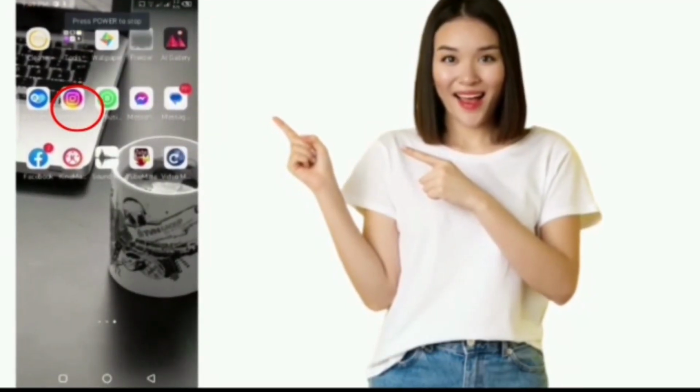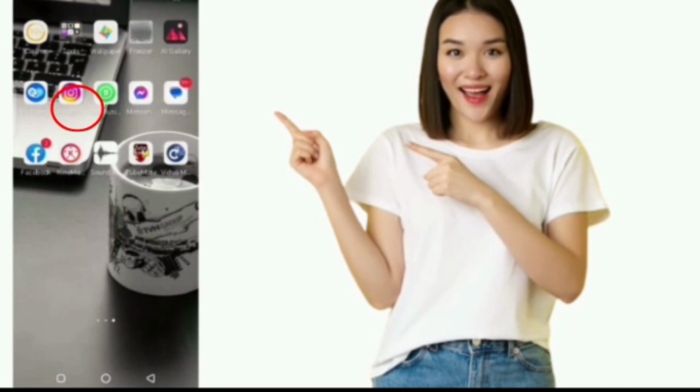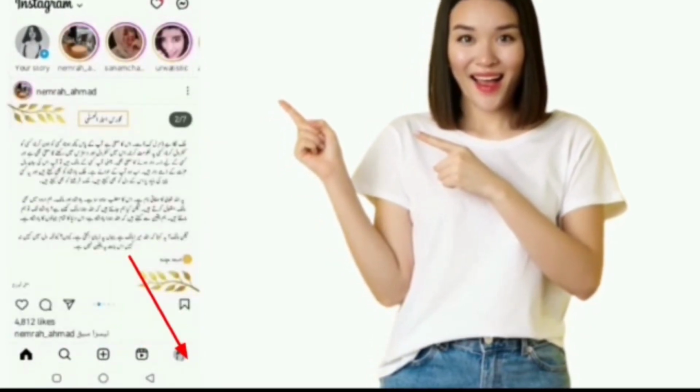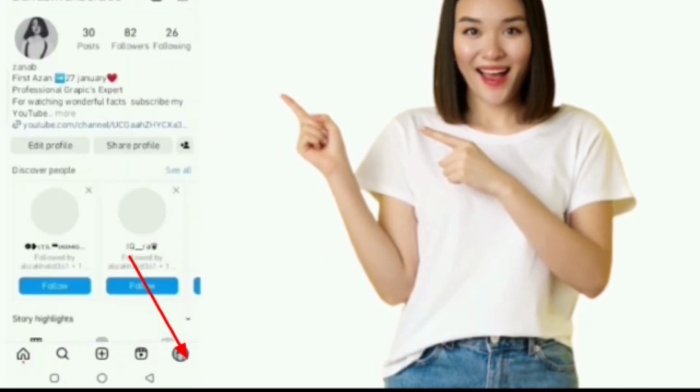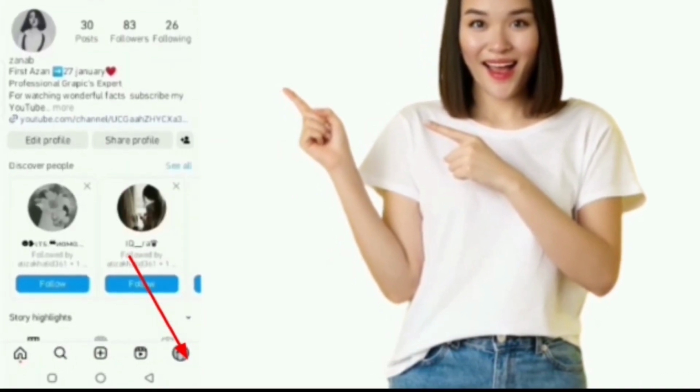First of all, I try to open my Instagram application, and this is my home page section. In this section you can press that person icon, and it is located at the bottom. And this is my Instagram public profile, but I try to change it.